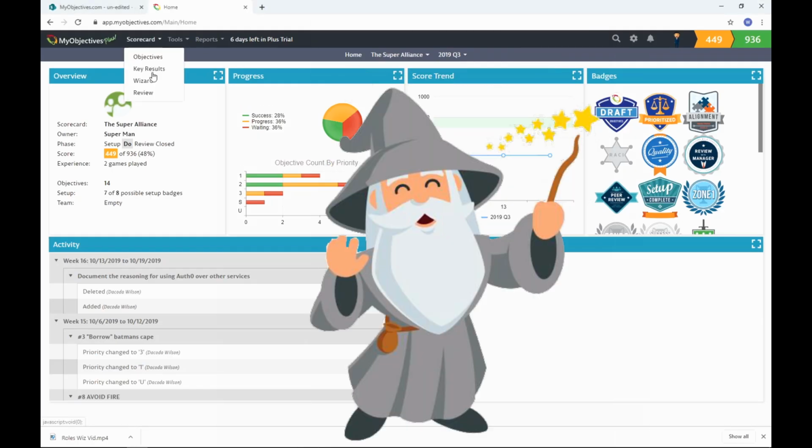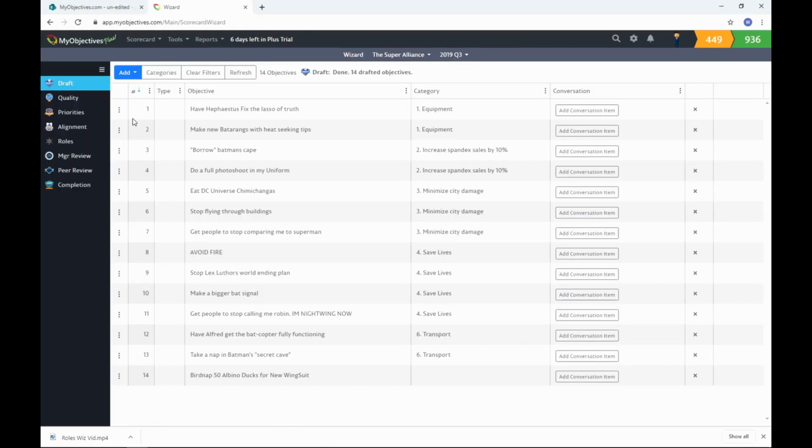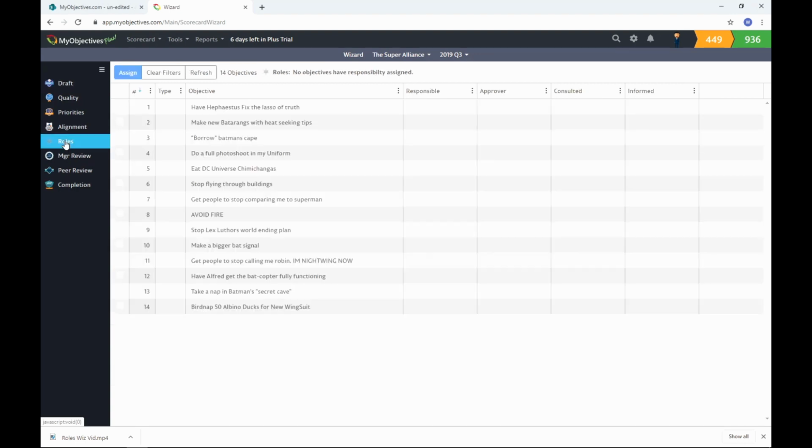Come on, back to the wizard for one of the last steps in setting up the scorecard, assigning your roles. We have two ways of doing it. First, you can click in the box under each column in the objectives. From here, you can begin typing the name and it will autofill. Now, just click the name you were looking for and it's been added.